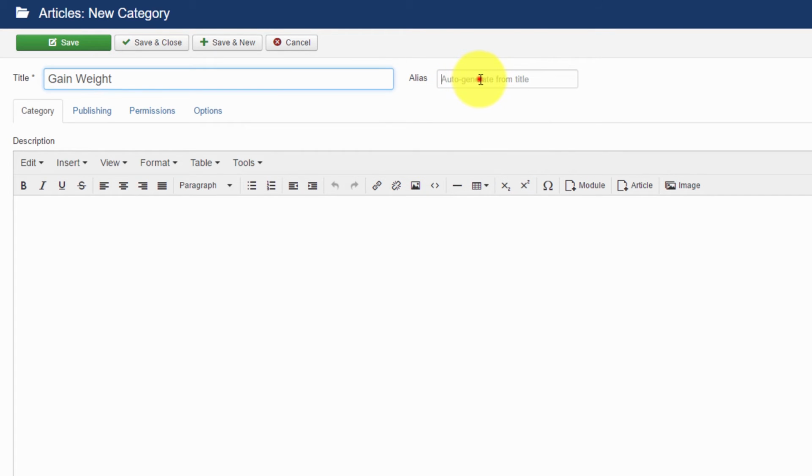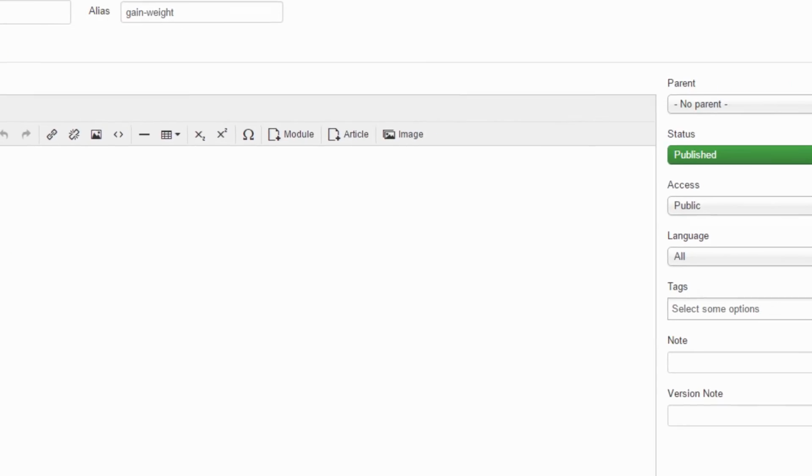Now for the alias here, you can't have spaces. So the auto generate one will put a hyphen there, and you can't have capitals either. However, we can create our own here. In most cases, I like to keep my URLs descriptive. So I will keep this as gain-weight. That way people can understand it a little bit better, exactly what the page is about. Again, you don't need too much in the category description, just whatever you want.